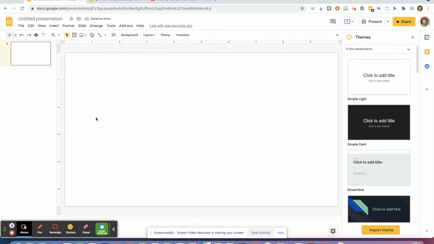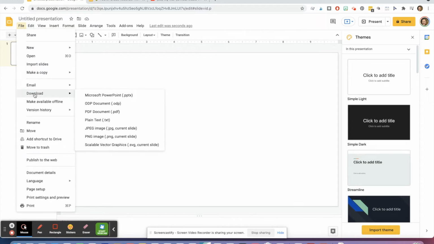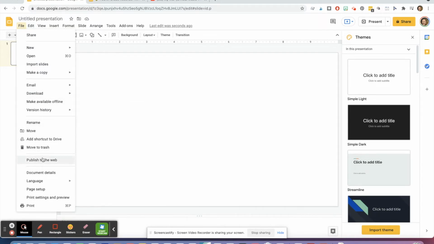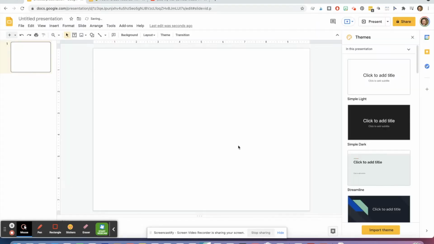And then the other thing is you'll see it defaults to a size, and I want to go in and change that so it's just a regular page. So I'm going to File, Page Setup, and you can see it defaults to the widescreen, but I can go to Standard and apply that so that they all appear as a normal page on the Google Slide Deck.